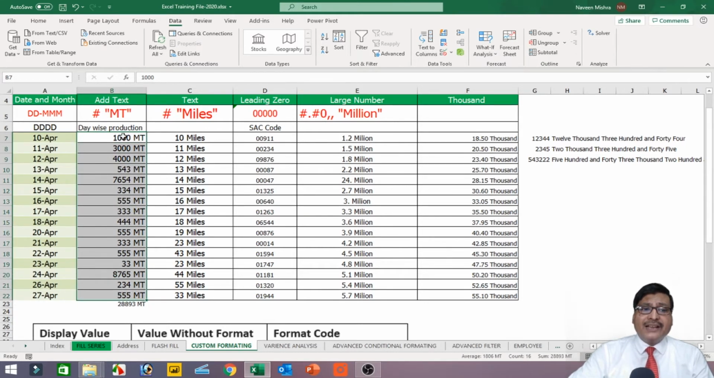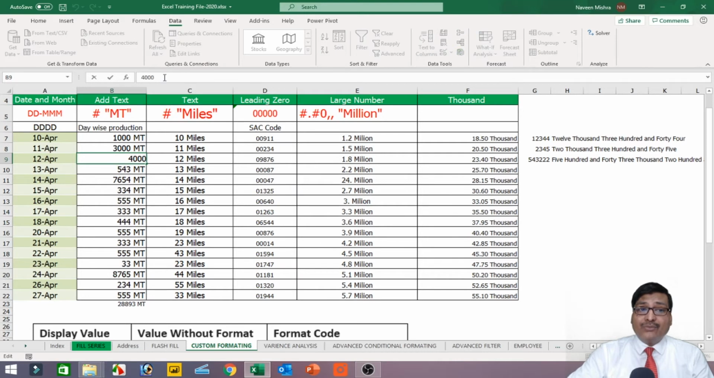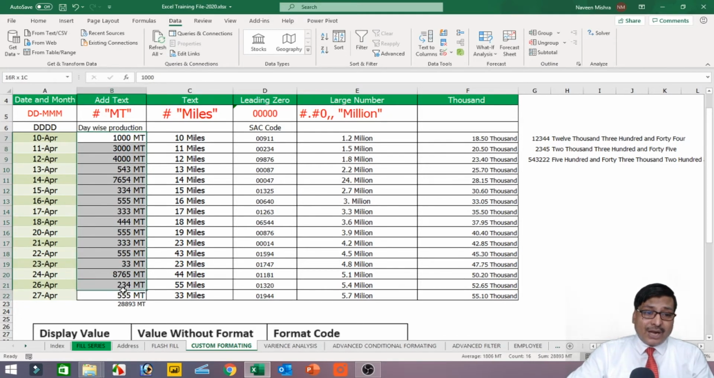This is my day wise production of any products. Suppose in the data, in a numeric value, I want to display metric ton after this numeric value. See, the metric ton is already written after the number, right? But whenever I move my cursor to the formula bar, you can notice one thing. See here, only the 4000 is displayed, right? So how do we do this?